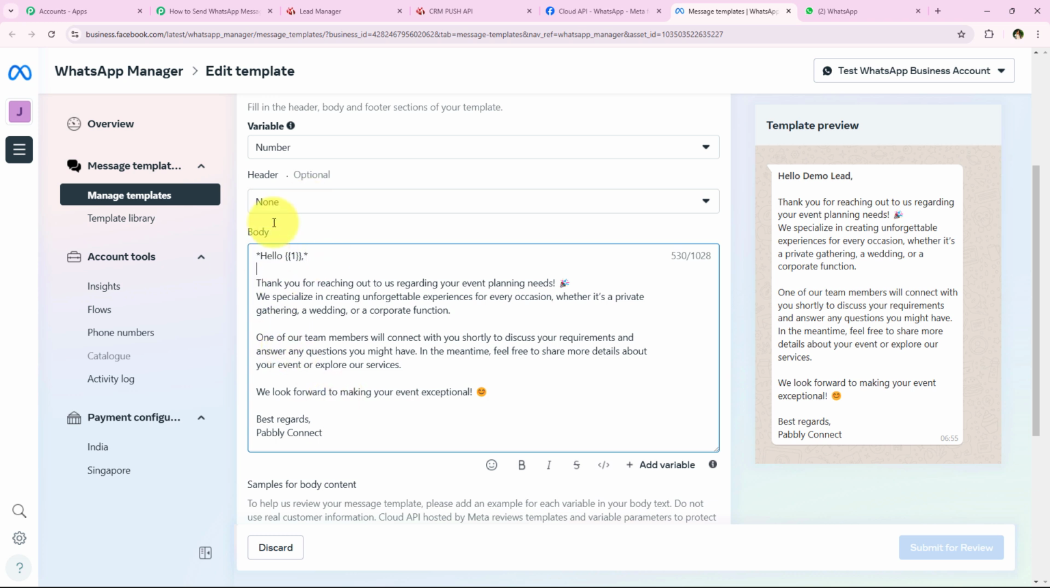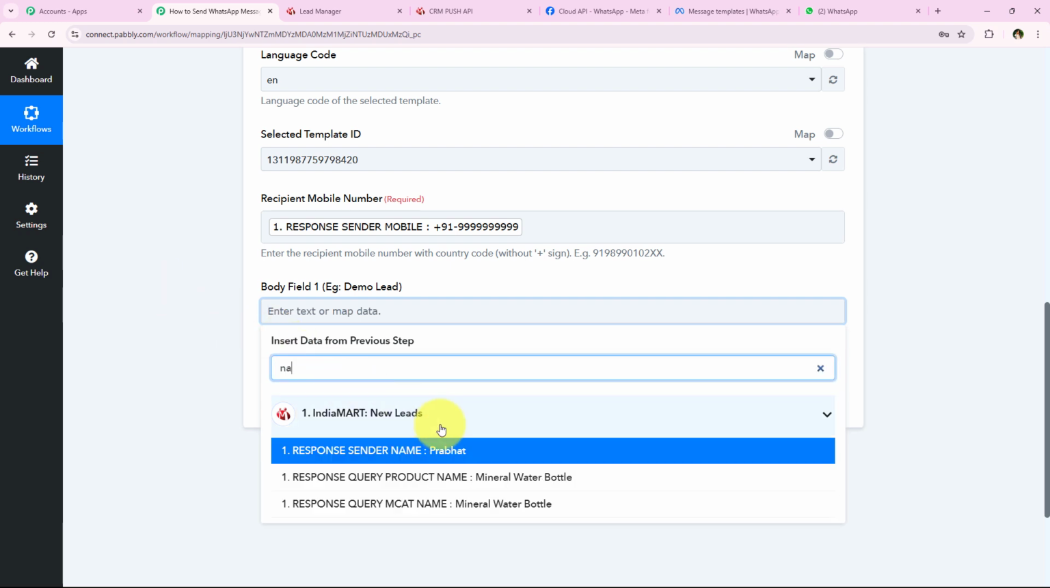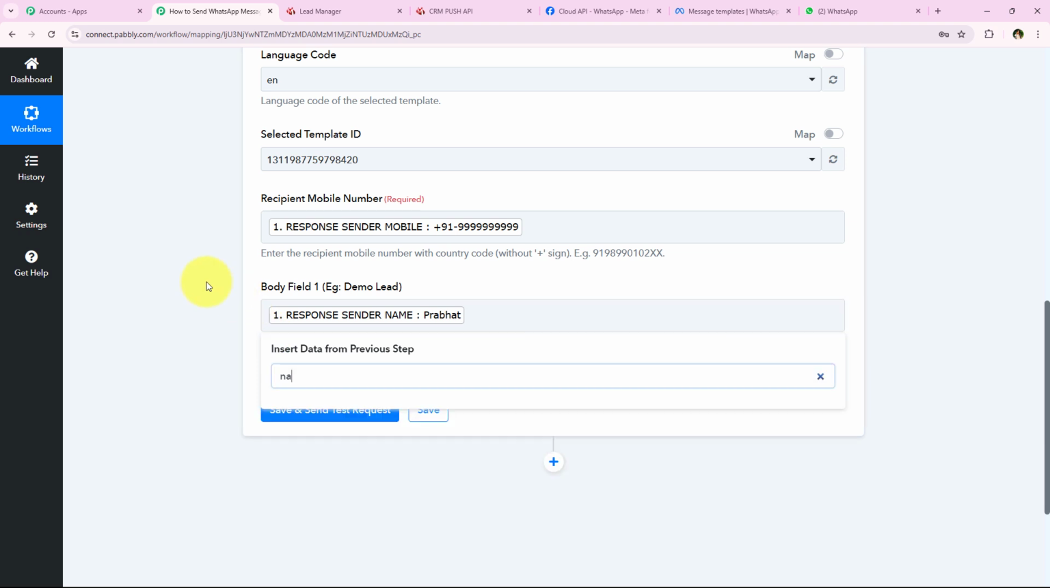So this one is a variable right over here, that's why it is in curly brackets. What I want is that in front of this hello should be my lead name, like this, hello demo lead, so that each of my leads receives a more personalized WhatsApp message. That's why I've kept this one as a variable. So what we're going to do is map the value of this variable in my workflow, which is the name of my lead. I'm just going to look for name of my lead, and as you can see, Prabhat, so we're going to map it.